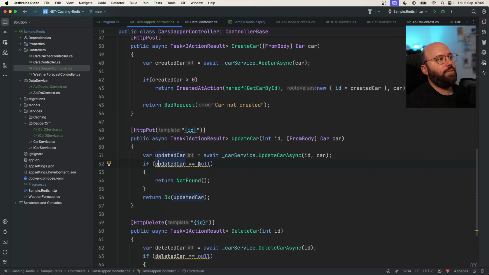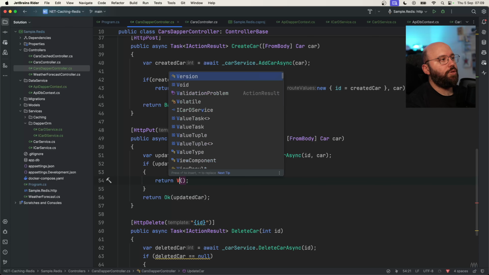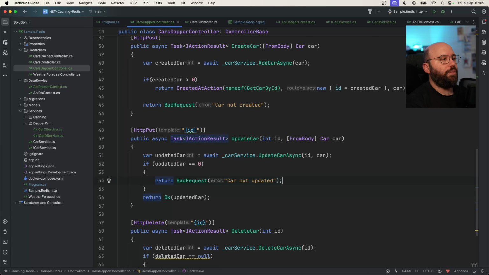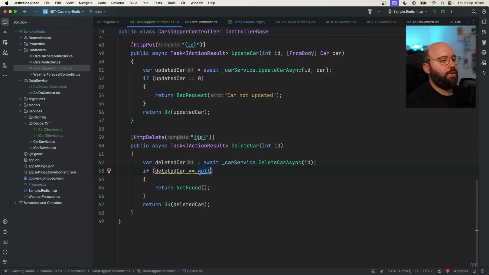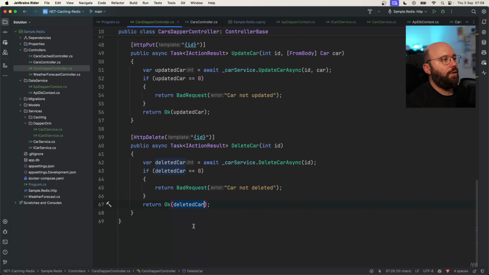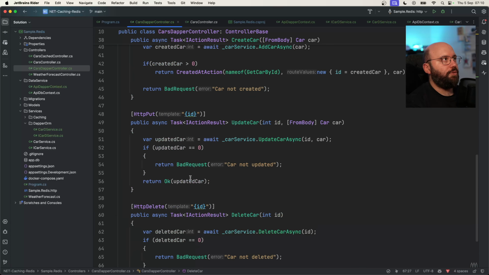Similarly to the put, we can see everything works. Here it should not be equal to null because we're getting an ID. So we're saying if it is returned 0, then the update of the car has not worked. So we can say BadRequest rather than NotFound. And we can say here car not updated. And lastly, for deleting the car, same logic. If it's equal to 0, we're going to put BadRequest. And we're going to say here that the car has not been deleted. And instead of returning OK here, I'm just going to be returning NoContent. Whenever we do types of delete, and also for update, I'm going to be returning NoContent.